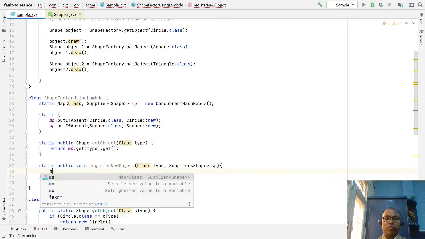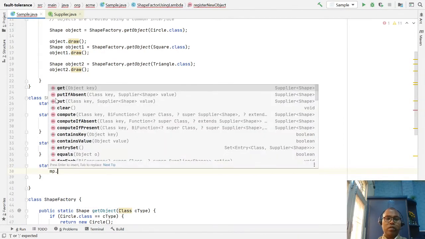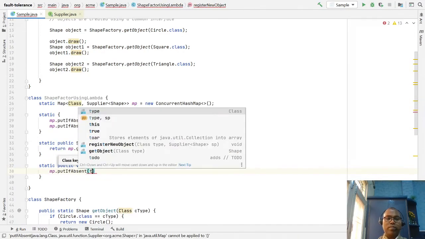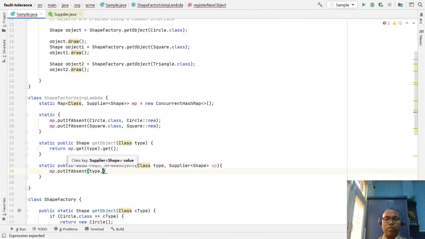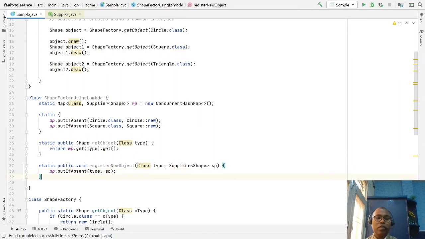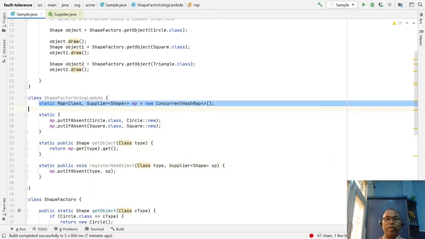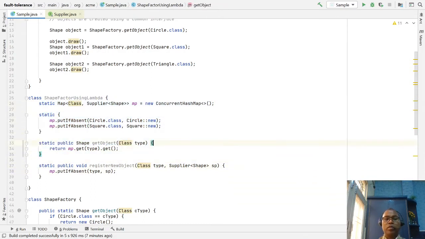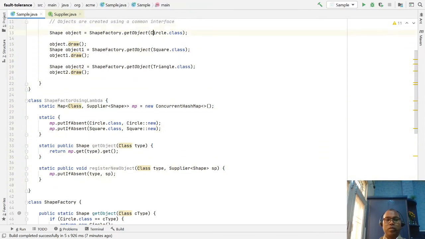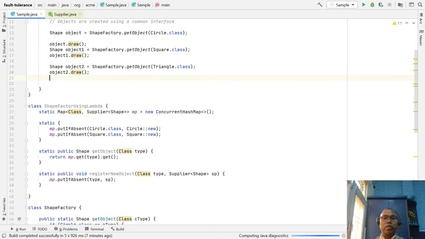Here you just register your type, comma, your supplier object. This helps us add a register at runtime. The client can register a new implementation and ask for your implementation object. So let's, I'm going to comment out here.